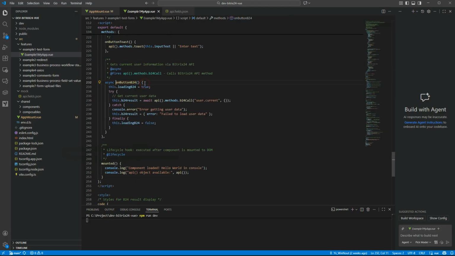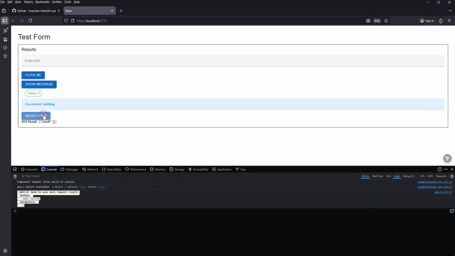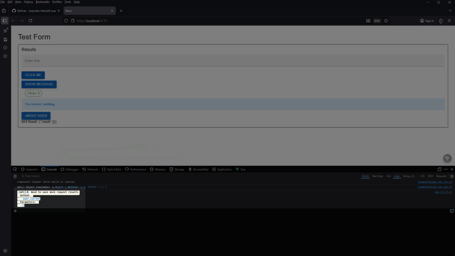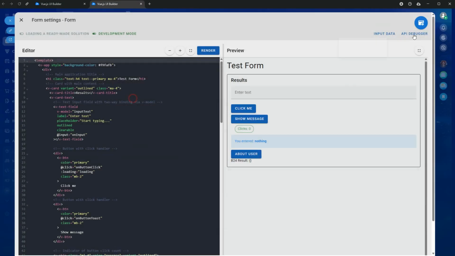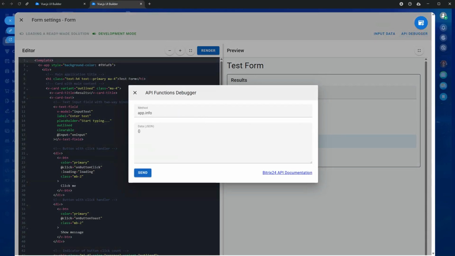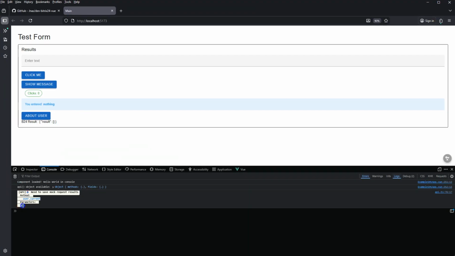Now open the web version of the application. Click the About User button. A message appears in the console stating that you need to save the mock results of the request. It also shows which method was called and with what parameters. Copy the method from the console for further work. Now open the application. Go to the API debugger. Paste the copied method and add the parameters from the console.